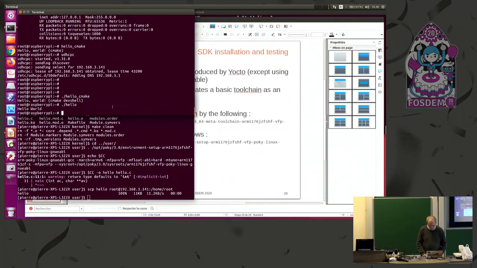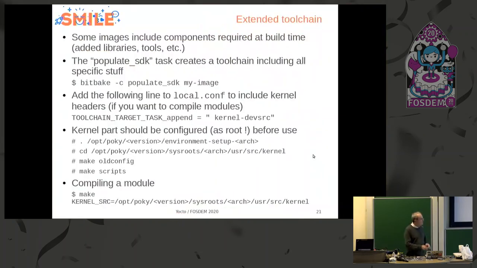Okay, but most of the time, you may have to integrate some specific libraries or scripts or anything you want. For example, when you use Qt, you have qmake and some scripts. If you use Xenomai, the real-time extension for Linux, you have some tools and specific libraries. So you want to integrate the libraries in the SDK. For that, you create an image, for example an image including Xenomai, and you use the populate SDK function to get the SDK, which includes the same libraries as the image. You can also include the kernel sources if you want to develop kernel modules with the SDK, so you can do everything outside Yocto.